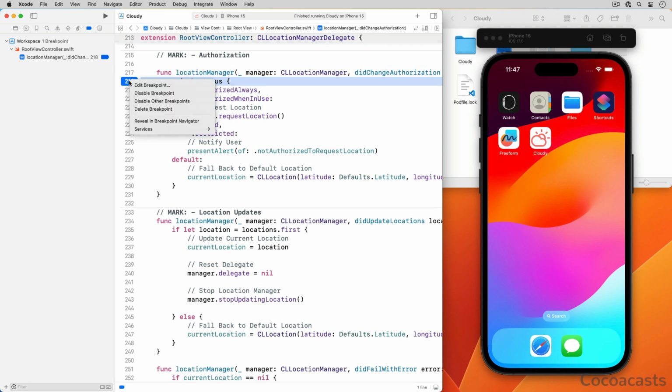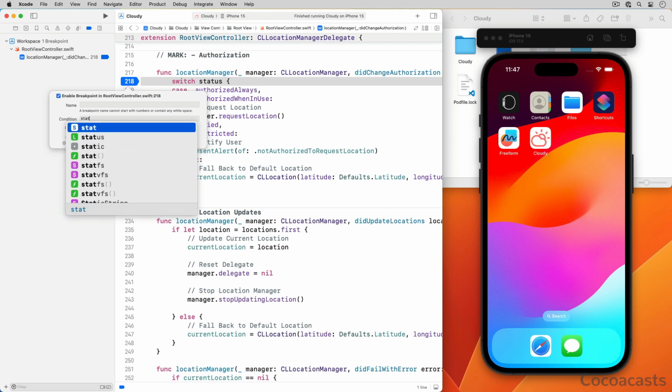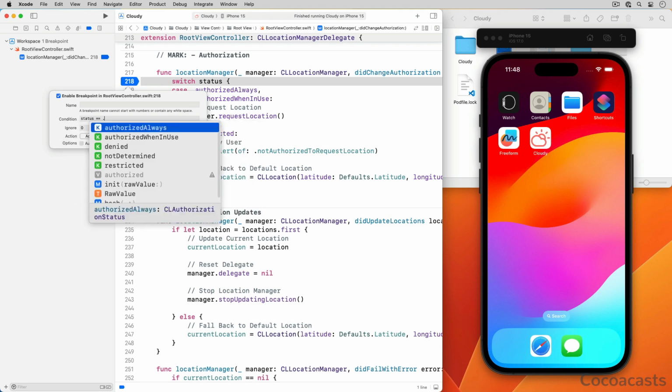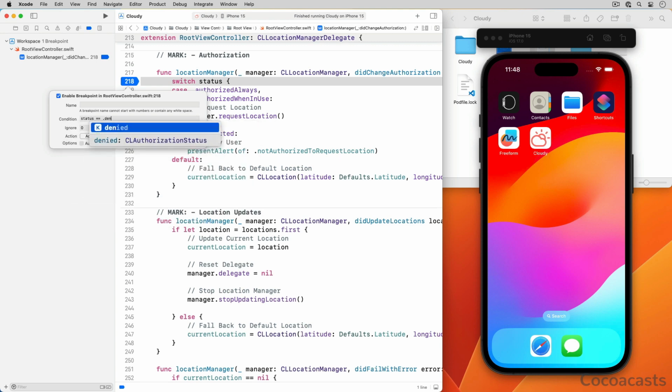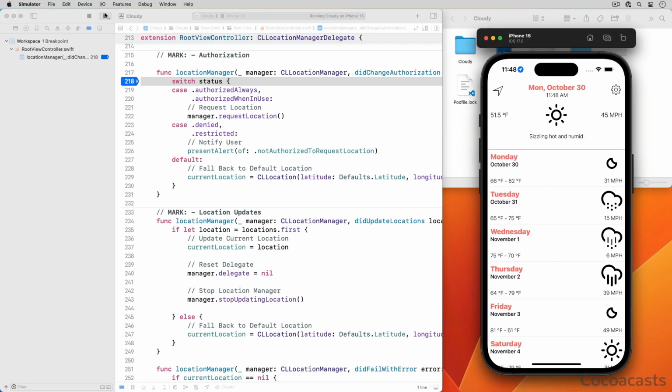Right-click the breakpoint, choose Edit Breakpoint, and enter the following condition: status == denied. Notice that we can also take advantage of Xcode's autocompletion. A white triangle appears on the right of the breakpoint to indicate the breakpoint has been edited. Let's see if this works. Run the app. The breakpoint should not be hit if the user grants access to their current location.